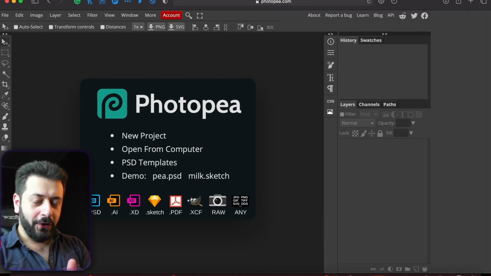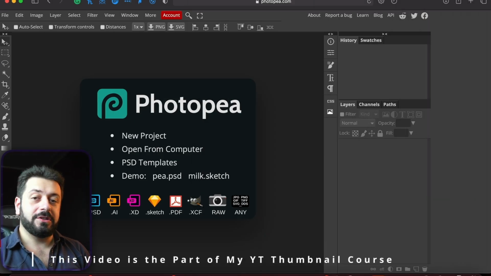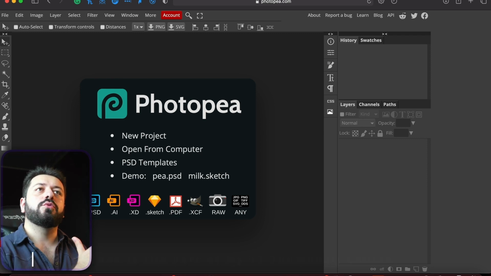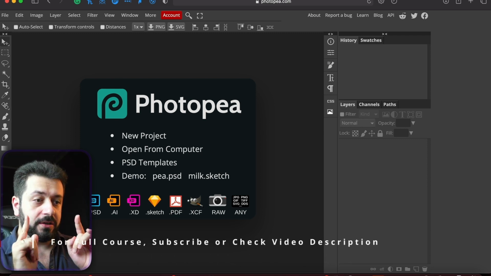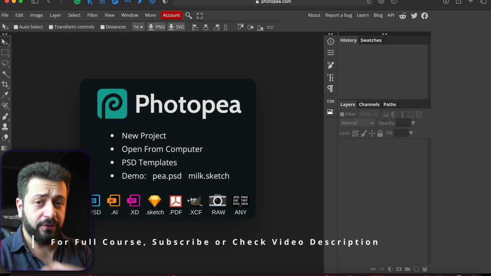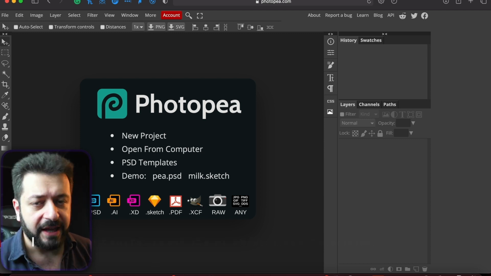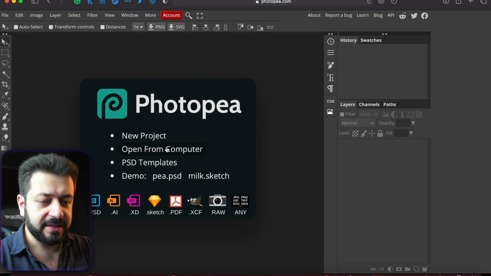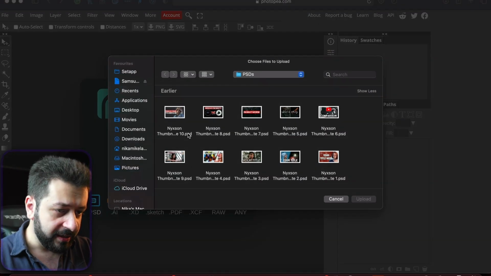So welcome to Photopea, and here we will be doing similar things that we did in a previous lecture in Affinity Photo, and we will be making a thumbnail right here using our template. Remember, Photopea is actually almost full-fledged Photoshop, so you can use it for your own thumbnail templates and things like that. So what I will do is I'm gonna just open a template on my computer.